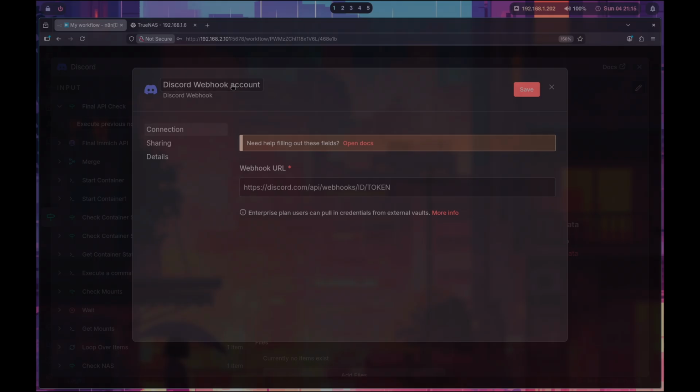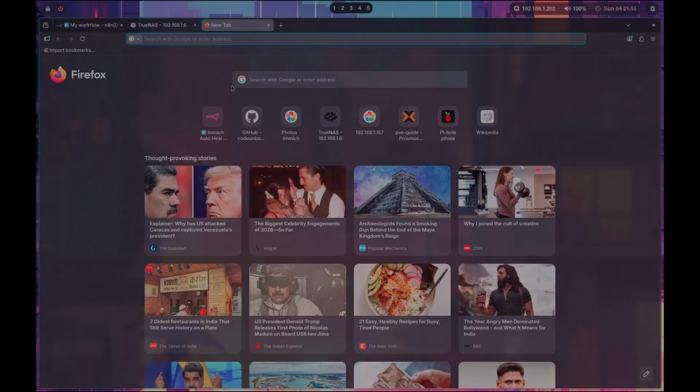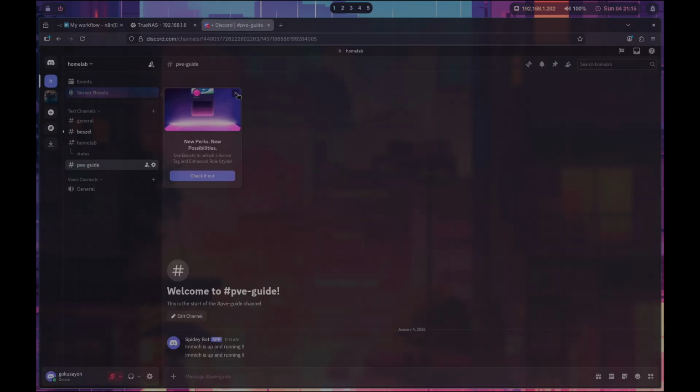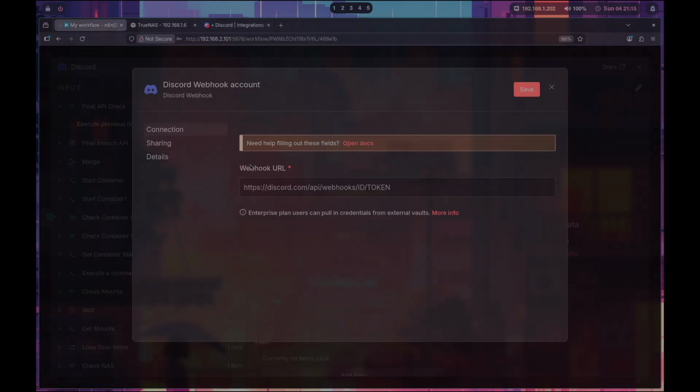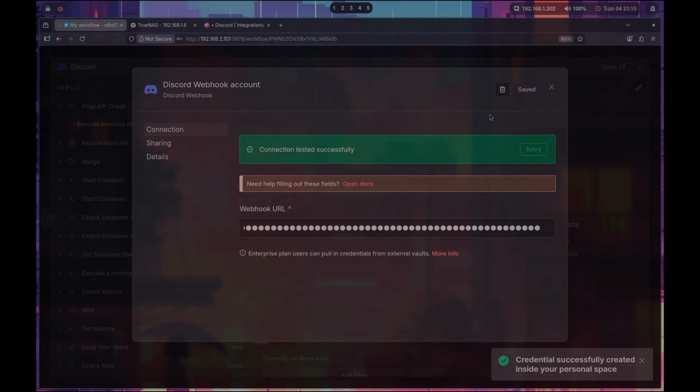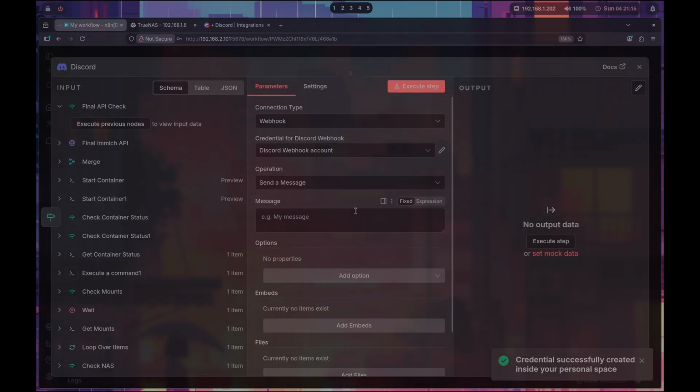Now we'll go to our Discord channel. We'll click on edit channel, click on integrations, webhooks, SpideyBot, and we'll copy the webhook URL. So let's simply paste the webhook URL here and save. It'll go ahead and test the connection. Looks good to me. Here we'll enter a success message: Immich is up and running.